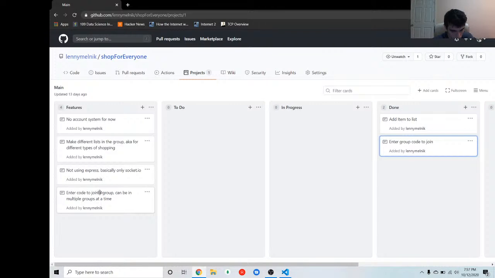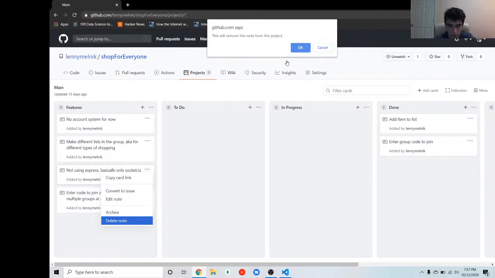Enter code to join group. Can be multiple groups at the same time. No. Not using Express. Basically, only using socket.io. That's not going to happen. So I'll tell you what we're going to do.